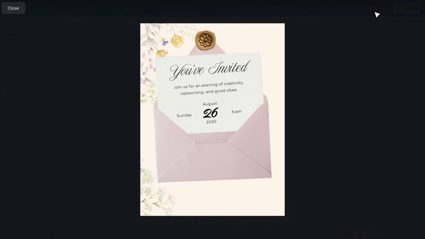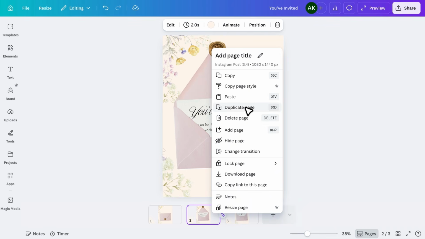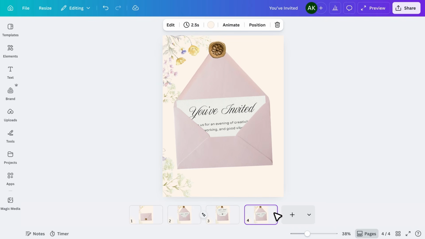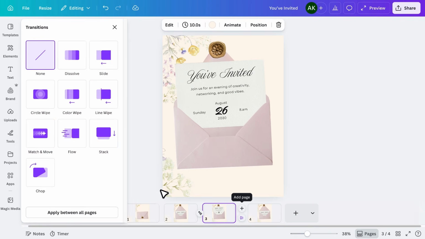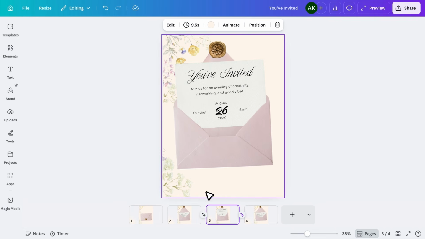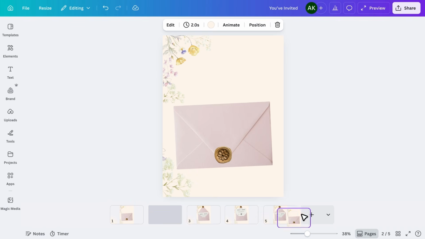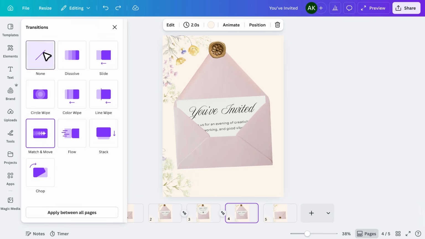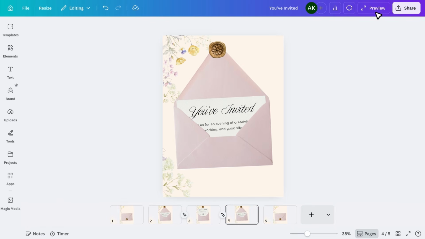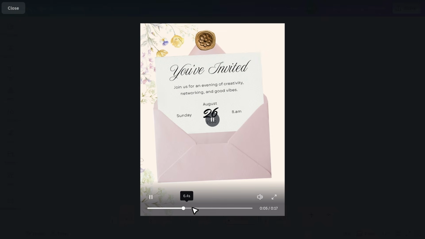It looks great. Now, if you want the card to slide back into the envelope at the end, just duplicate the second page and move it to the end, then apply the same Match and Move transition. After that, duplicate the first page, move it to the end, and remove the transition to complete the loop. And just like that, your animated digital invitation is ready.